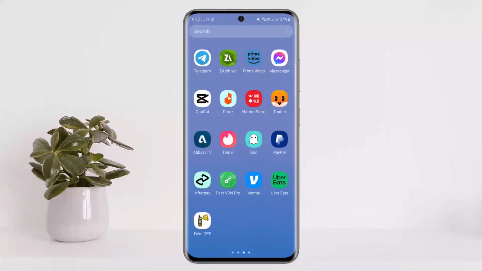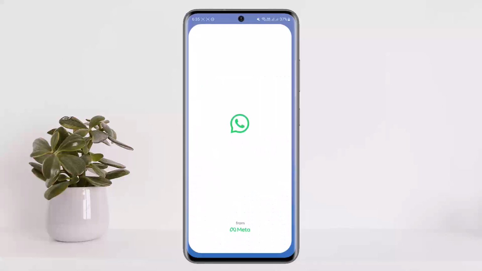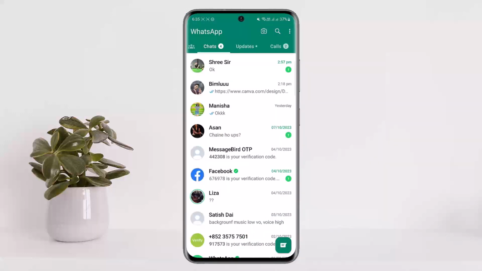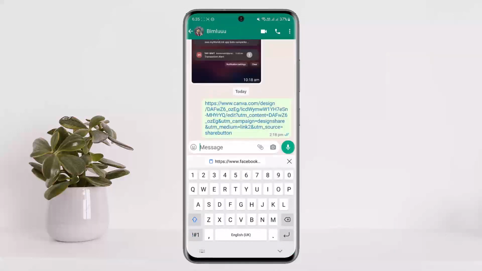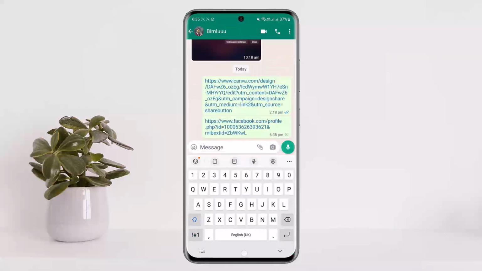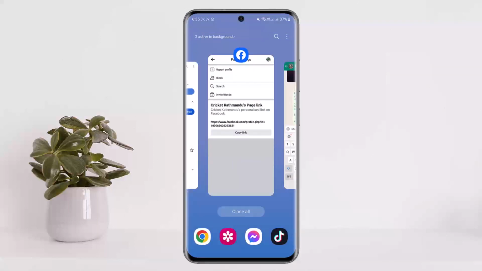Suppose you want to share it to a WhatsApp chat, you can simply open up your WhatsApp and head into the chat that you wish to share the link to. Now I'll just open up this particular chat, and here you can simply go ahead and paste the link and share it. So this is the way you can share a Facebook page link.